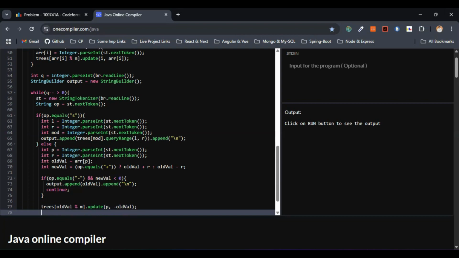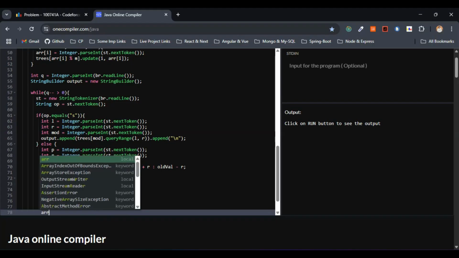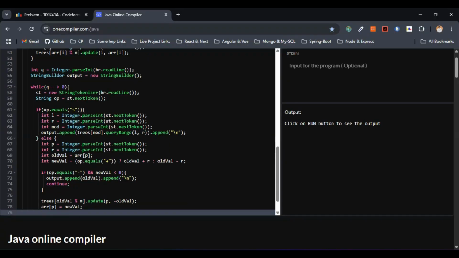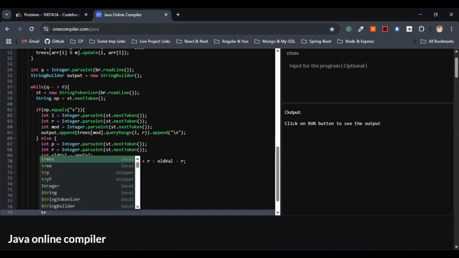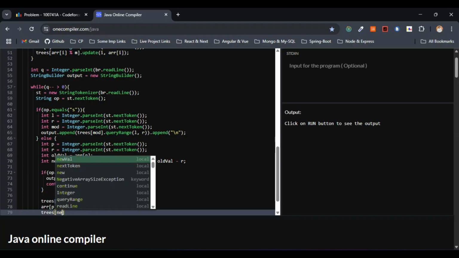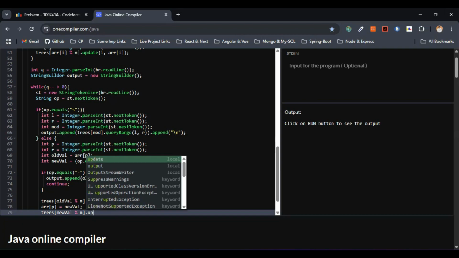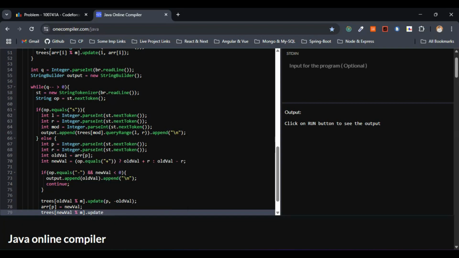Now we have to update the array as well. Nothing but array of p, right? So array of p equals, we have to update this one with a new value. So this is fine. We have done that. And finally, if you remember, we have to add the new value to the correct mod tree, right? So how can I articulate that one in the form of code? So I'll just give here trees of new val. This is fine. Modulo m. This is also fine. So this one, let me go with the update. So this is fine. P comma new val.